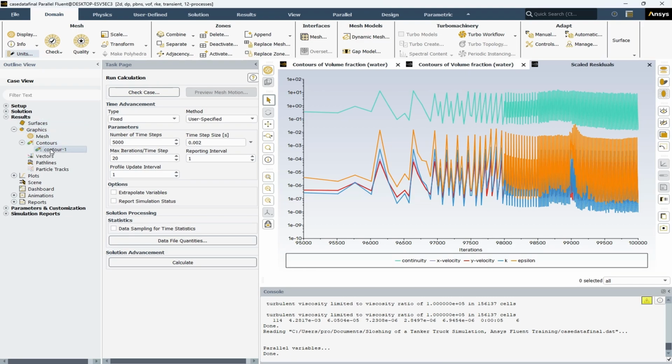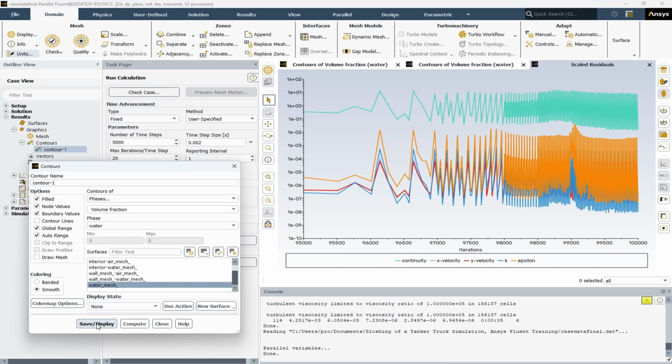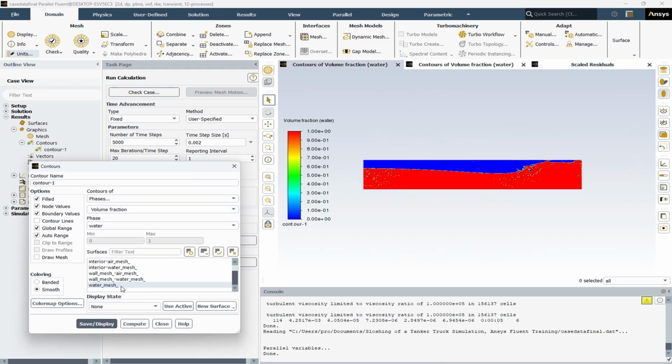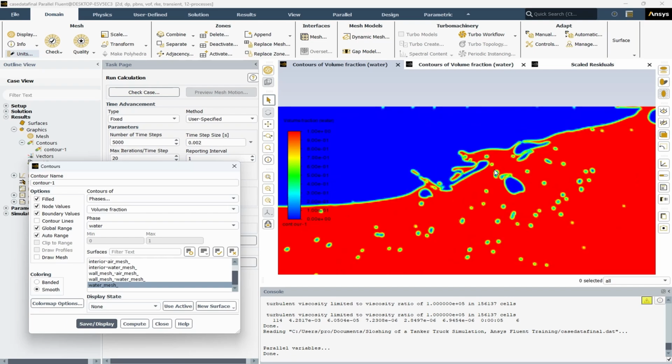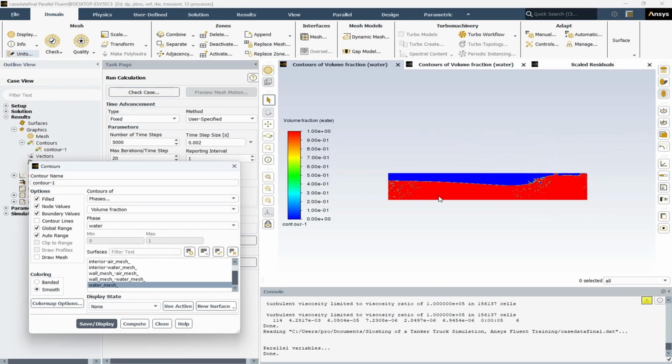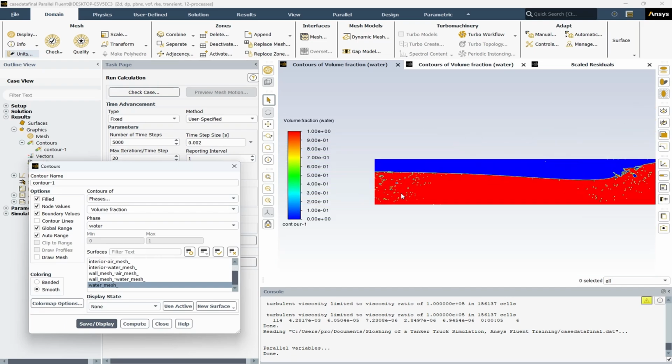Here I open the contours, and I can display the volume fraction of water in both the air mesh and water mesh zone. And now you can see the motion of water phase in this domain.